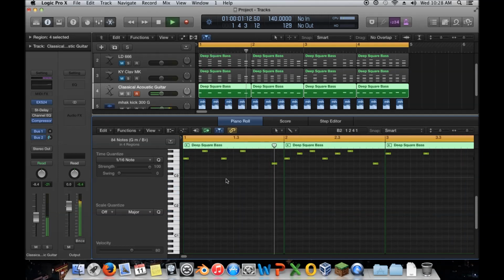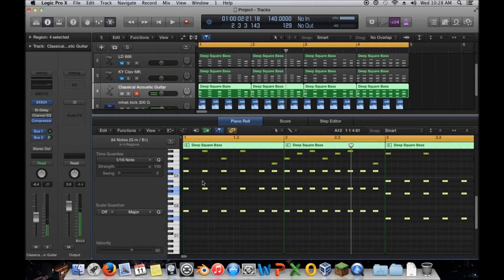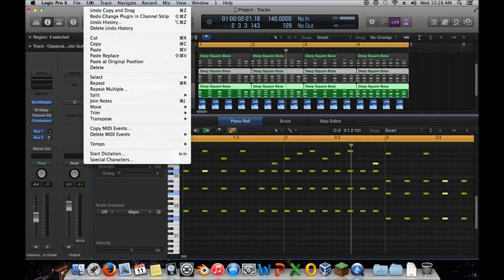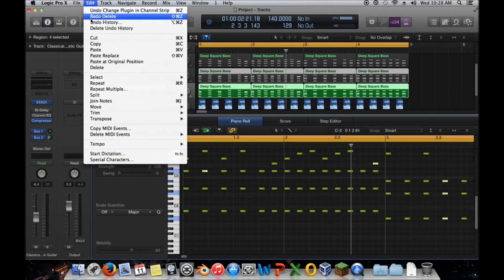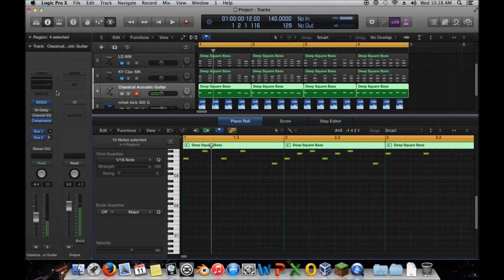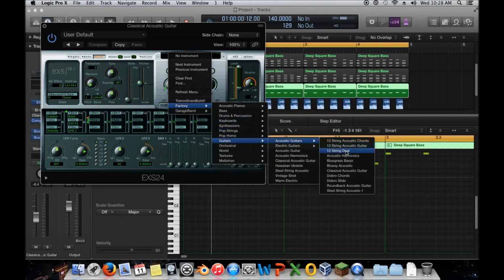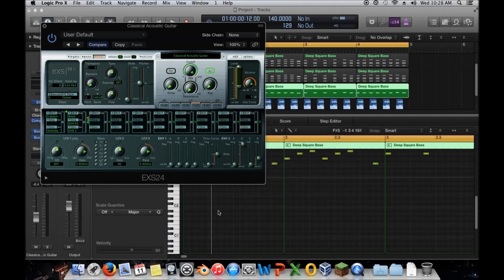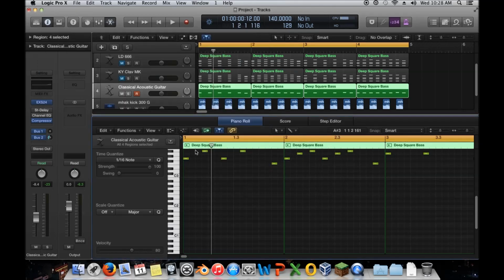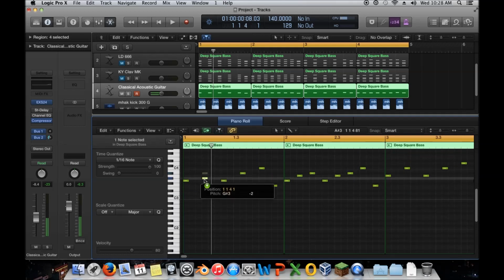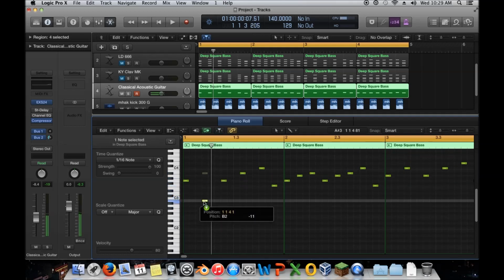And actually what I could do here is, yeah, let's keep what I did a second ago. Edit, redo, copy and drag, redo, delete. Here we go. Whoops, it switched it. It's no longer a guitar. Here we go. Where was I? Classical acoustic guitar. Here we go. So I know that if I get this note, and I duplicate and put it right there.